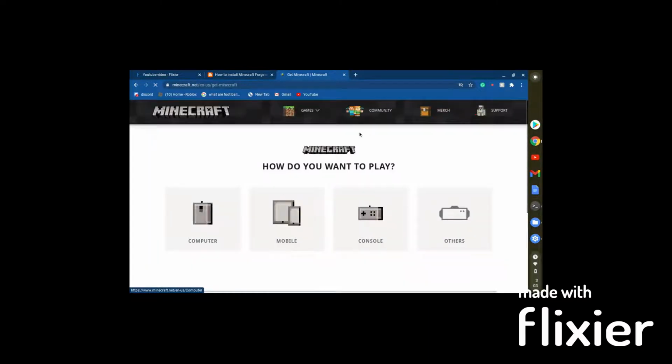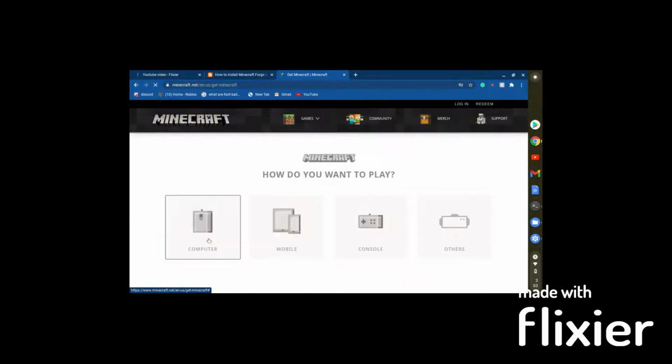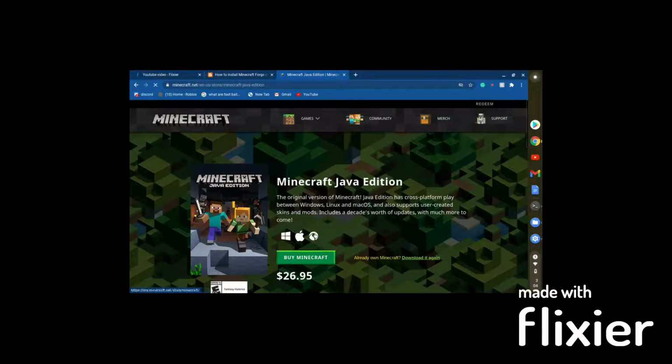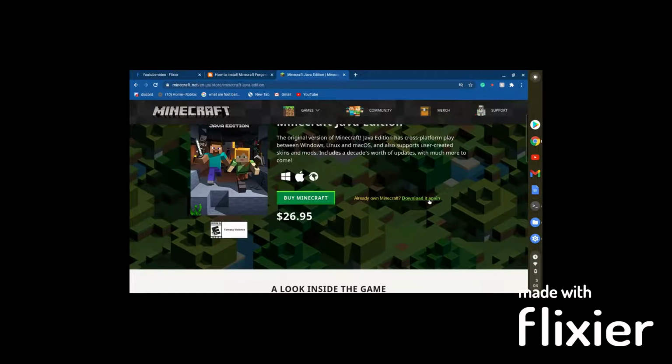So, you want to go on here, click computer, and as you can see, this Chromebook has all these apps over here, if you can even see them. You go over to Minecraft Java Edition right here. You cannot do this one, but click Minecraft Java Edition right here. It's going to load. Okay, now it's going to say buy Minecraft and stuff. What you want to do is press download, already own Minecraft, download it again.